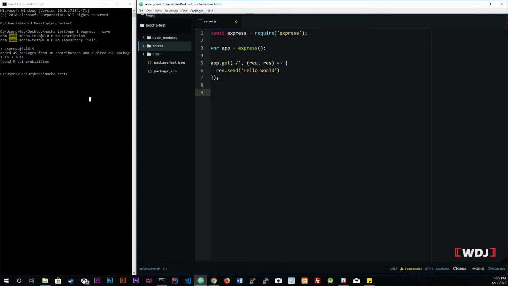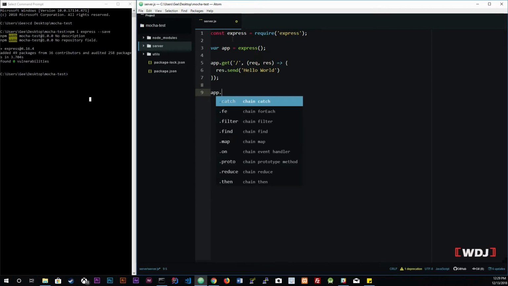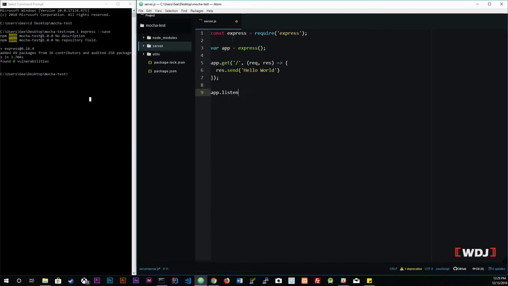And then we're going to listen. We've got to bind it to a port, so listen. I'm going to put 3000, and I'm not going to do the second parameter where you could just console log if it's starting or not. I'm just going to leave it like that. It should be good to go.